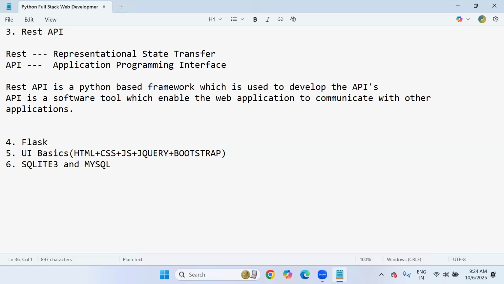So in Python full stack development, do you want to generate APIs for your web application? The REST API framework is compulsory. REST stands for representational state transfer. API means application programming interface. The APIs which are generated or developed using the REST architecture are called REST APIs. Using this REST architecture, we develop the APIs in Python. That's why we call it REST API.